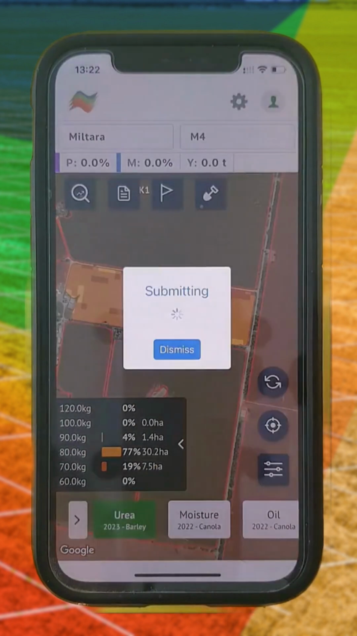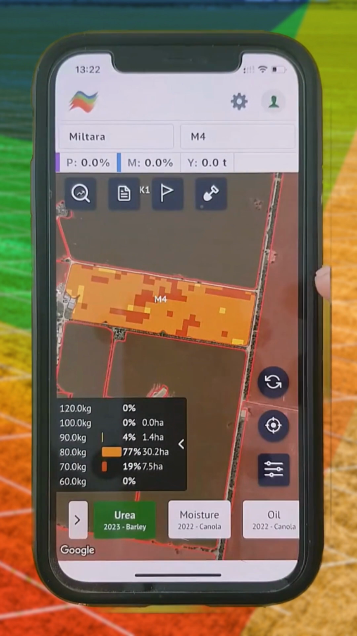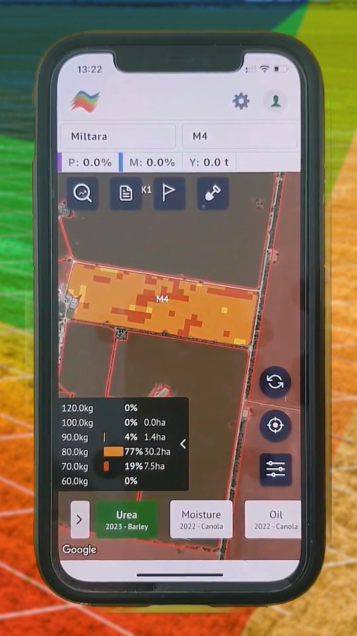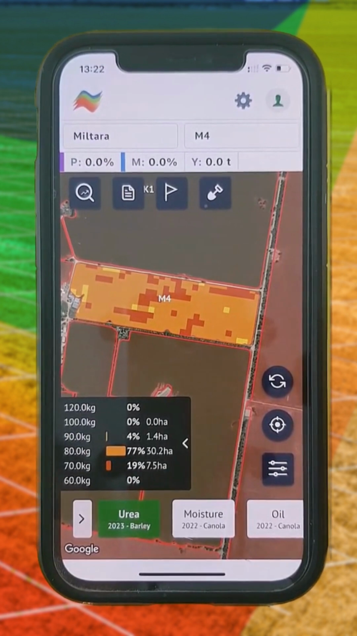So once we click export to John Deere, for example here, what we'll get is dismiss. We will then go to the John Deere Operations Centre, and you will be able to then do whatever is needed in an Operations Centre to send it out to the particular machine. And so that is the process of creating a variable rate application map and sending it out to our vehicle.